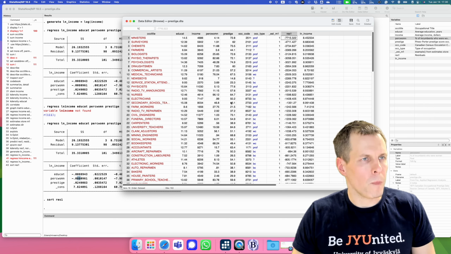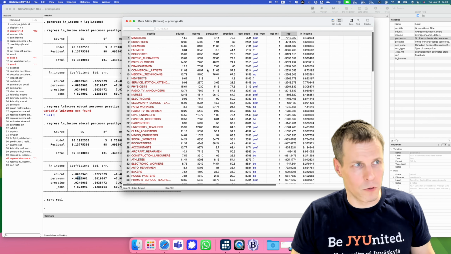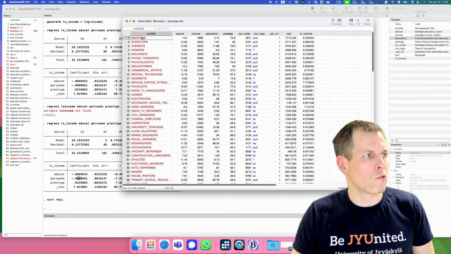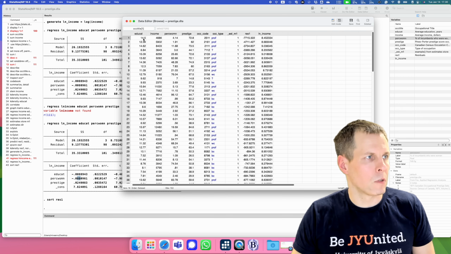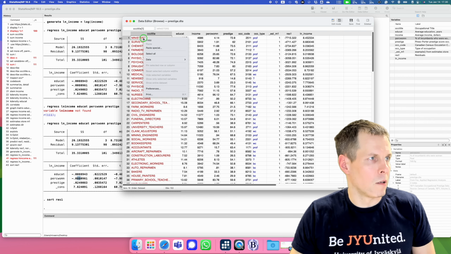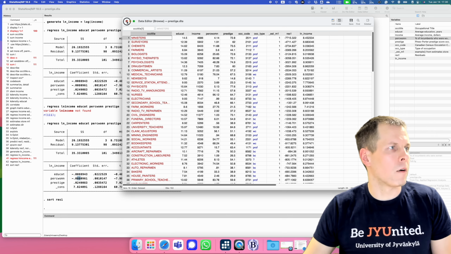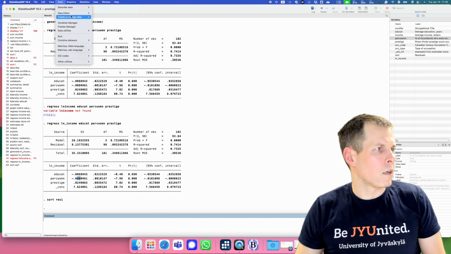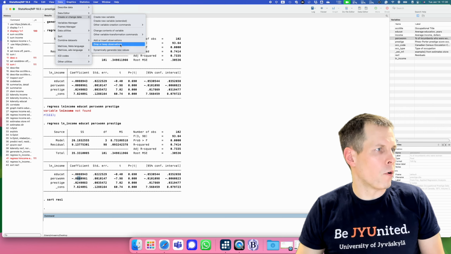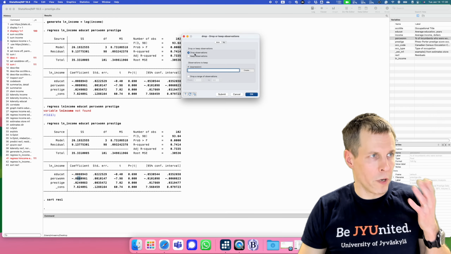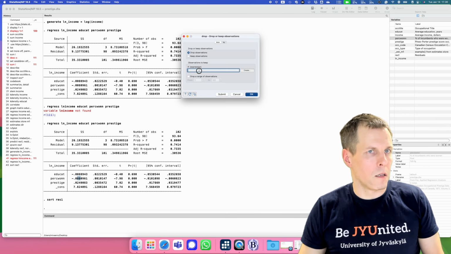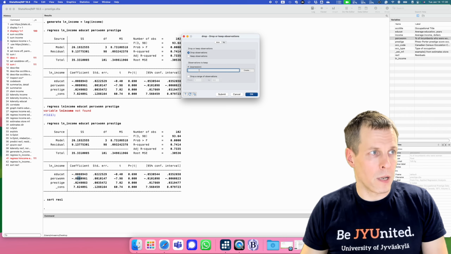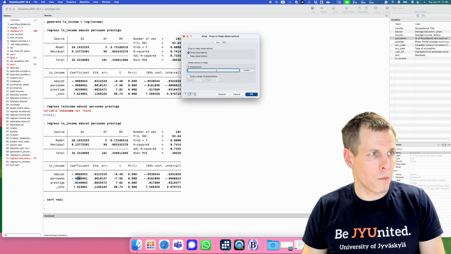And now we sorted the data, so we could just say drop in one, but it's much better to drop based on the occupation title. So we can copy that value from there, and then we go to data. We can do create or change data and drop or keep observations. So we drop, and then the expression, we can use the expression builder by using the create here, but it's just easier to type.